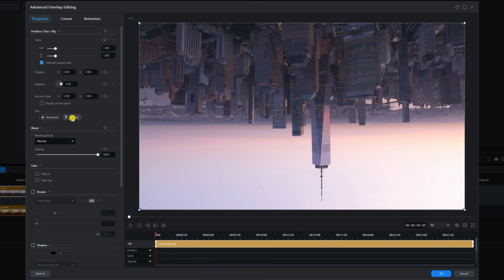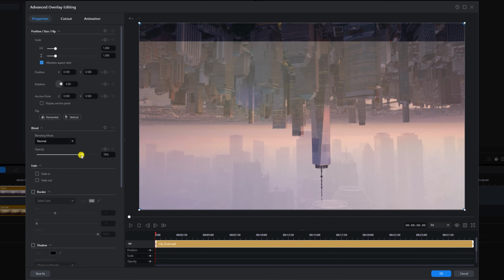Now we want to be able to see both videos so that we can make adjustments. So I'm going to go to the blend section. I'm going to leave it on normal, but for opacity, you can move it down to whatever you want. I'm going to move it down to around 70.